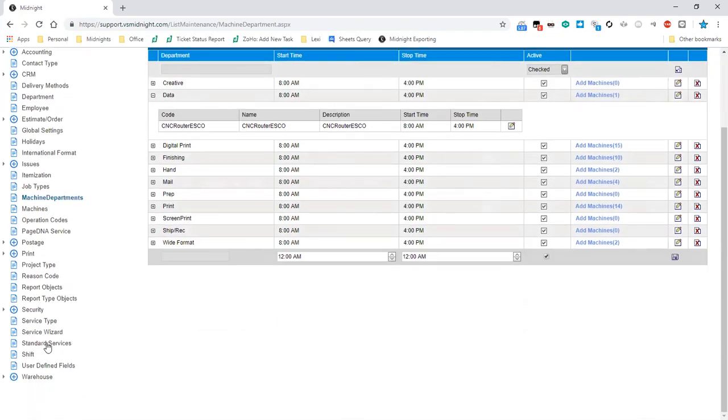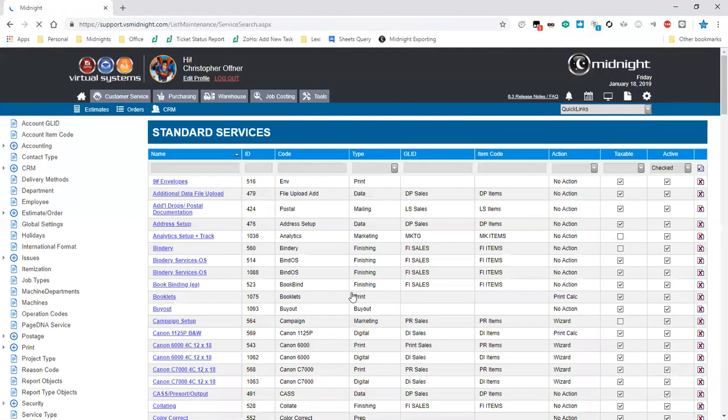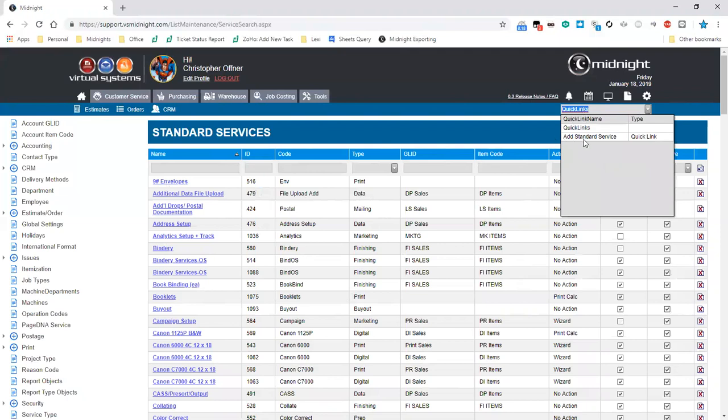Next up, after defining our general info for machinery, as well as accounting info and service types, take a look back into our standard services menu itself. In here, you can either create new or modify pre-existing services. In order to create a new service from scratch, you would click the Quick Links Add Standard Service button here. It's bringing you into a blank menu.